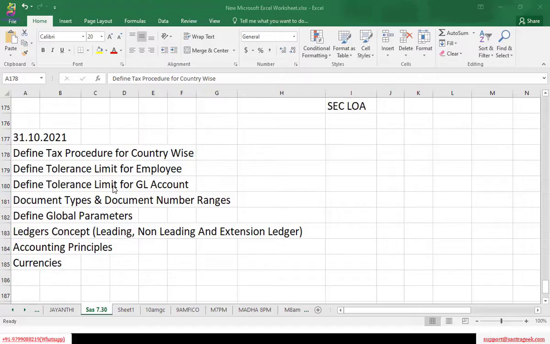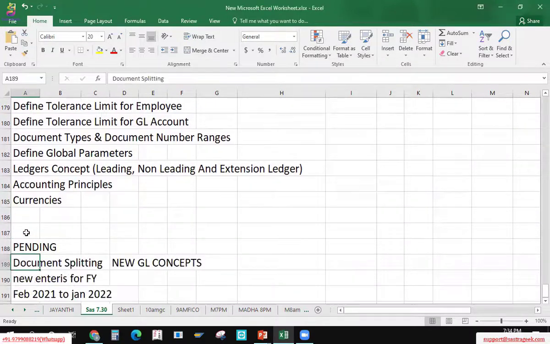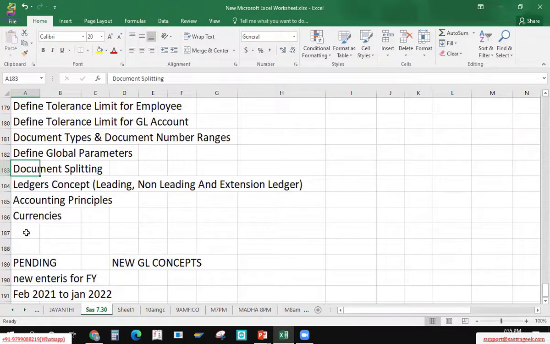So as a part of org structure, we'll try to cover a few more configuration parts and settings in today's session as well. Okay, so what are the topics? Yesterday's leftover was document splitting. That particular area we'll try to cover today, along with document types and number ranges, as well as this document splitting over here. From pending I'm removing, it goes to document splitting here.